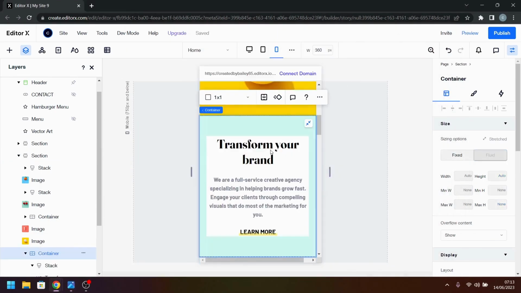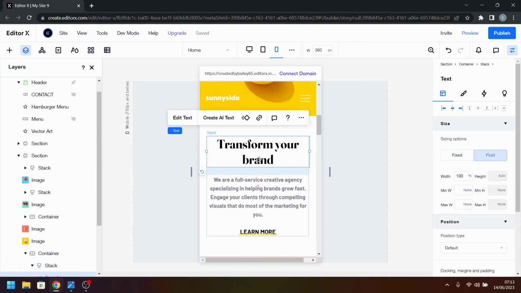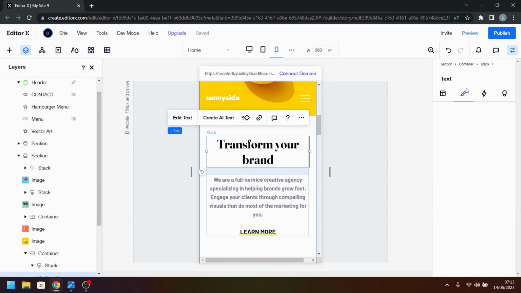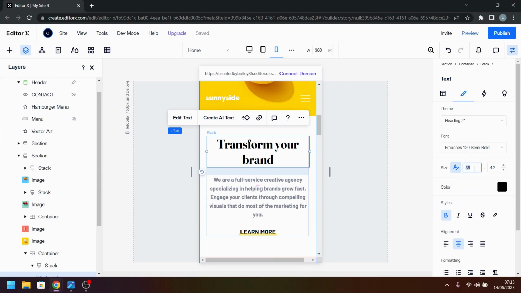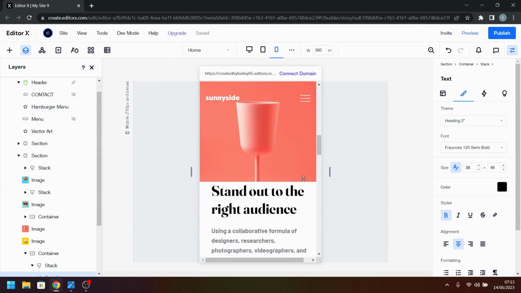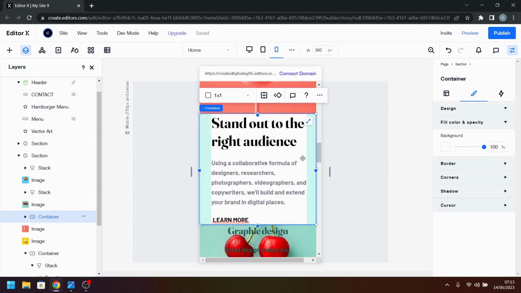Maybe this heading text should be a little bit bigger. Let's change it to a maximum of 46 and a minimum of 38 instead. Okay, now let's do the same on this container.